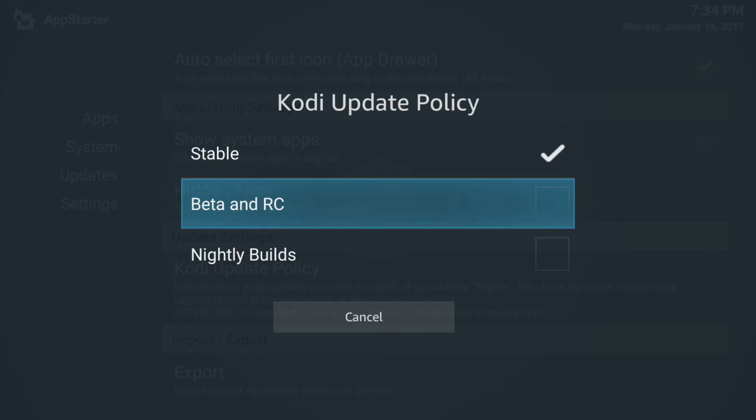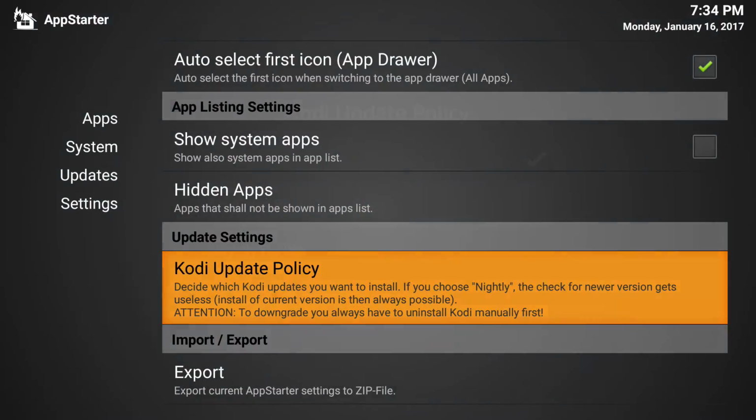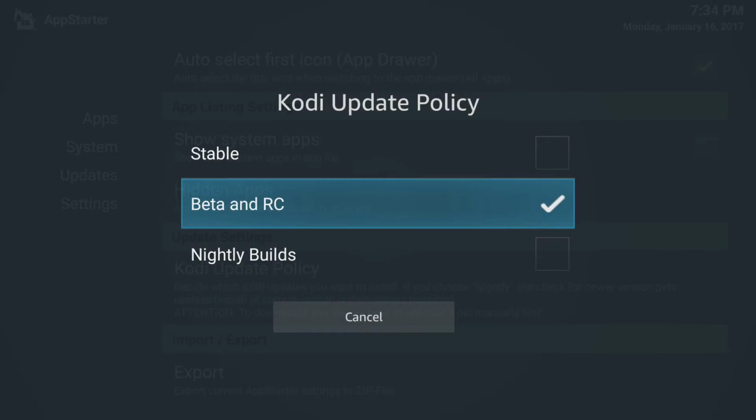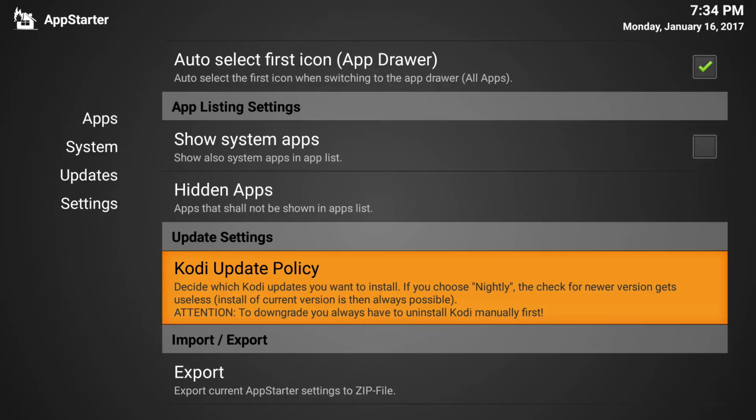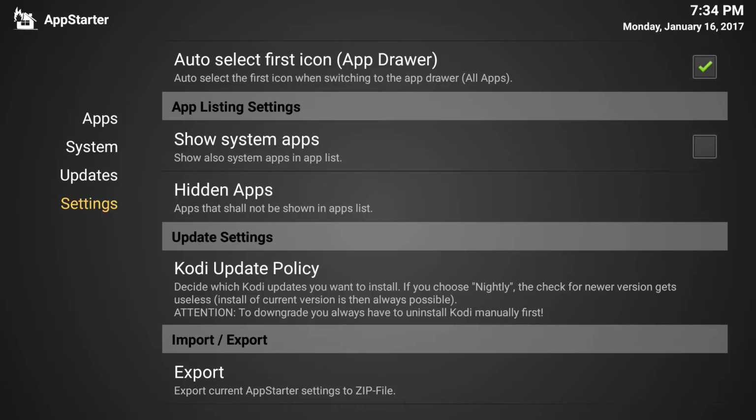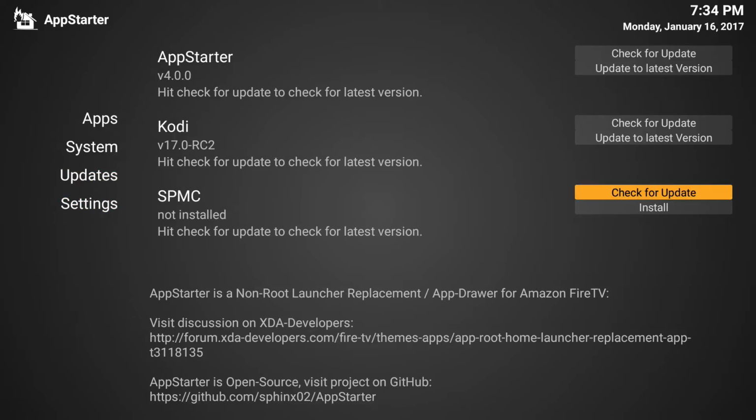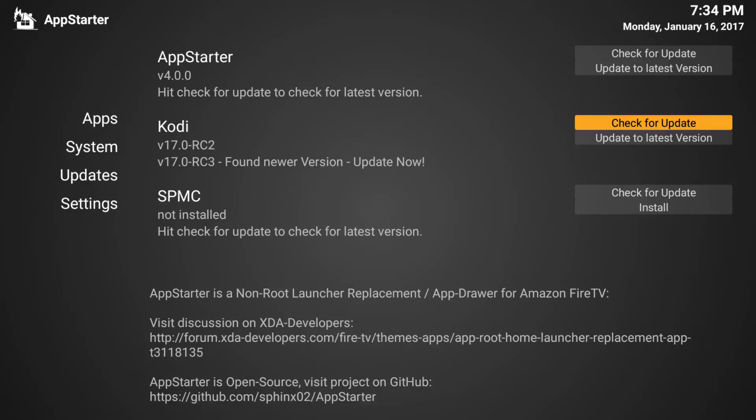There could be bugs, but usually you get the most updated with the best features. So you want to change that to beta and release candidate. Now after this is changed, you want to go back up to updates, and you'll want to check for updates again. This time you can see that there was a release candidate 3 found.